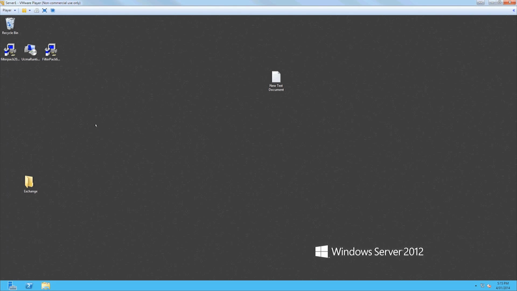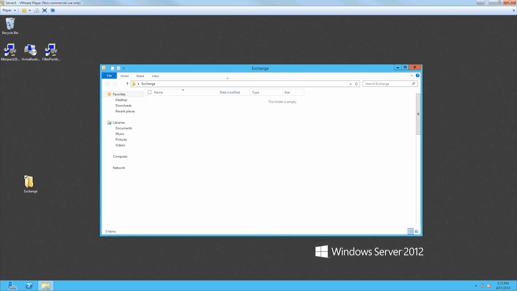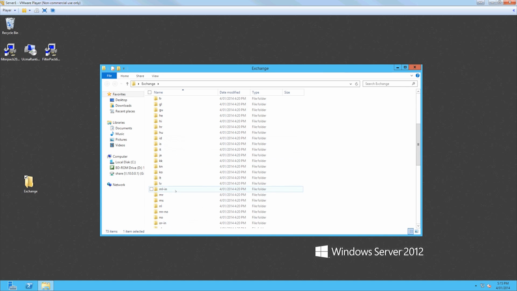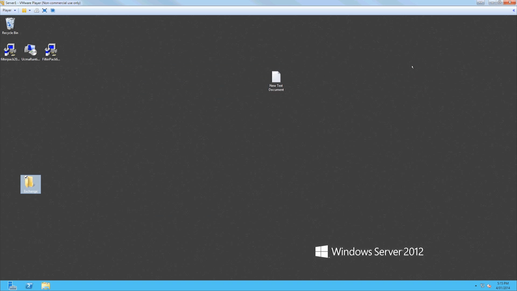I'm going to be showing you how to install Exchange Server 2013 on Server 2012. So here I've got my Exchange ISO extracted, and also up above it I've got the three things that you need to install before you install Exchange. So here's all the extracted files, and there's the filter packs and the runtimes.